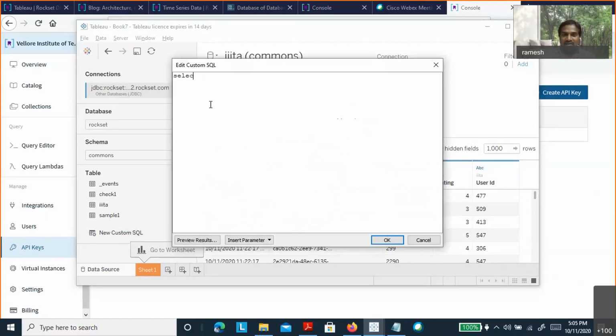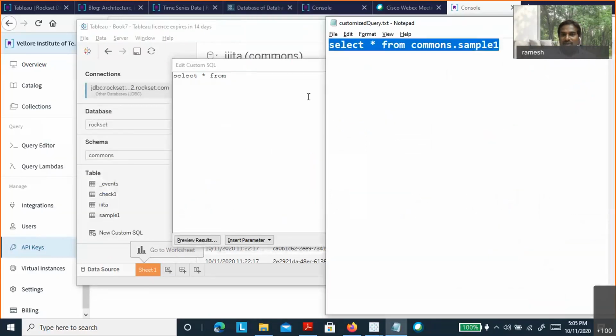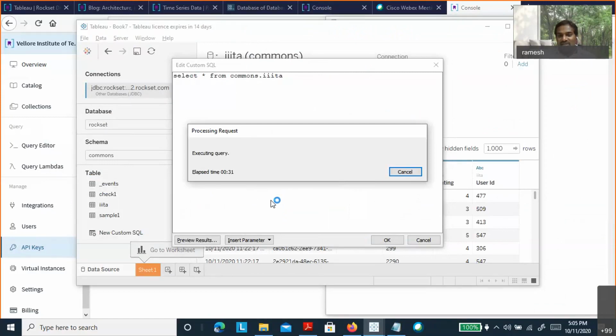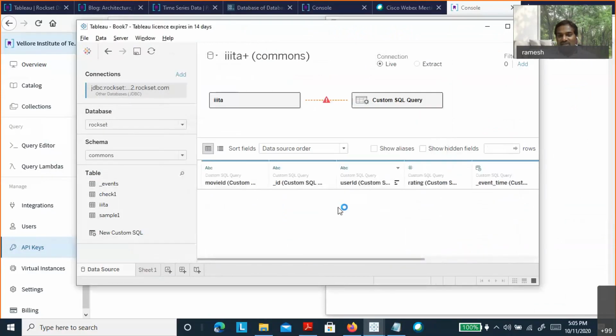Now select star from commons. The database schema is what? Commons, right? In that we have the table triple IT. That's it. Now okay, then what will happen? It will fetch all the content and place it over here. Now see here, this is the same content. Again we are doing the same thing, that's why it's showing an error.